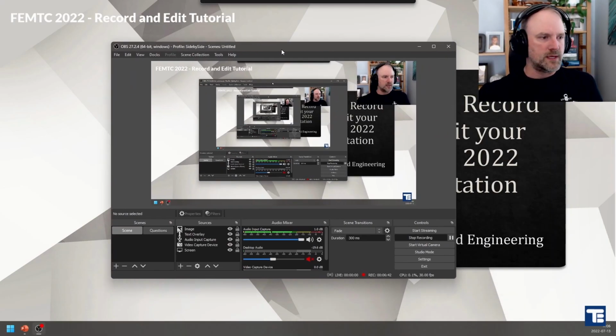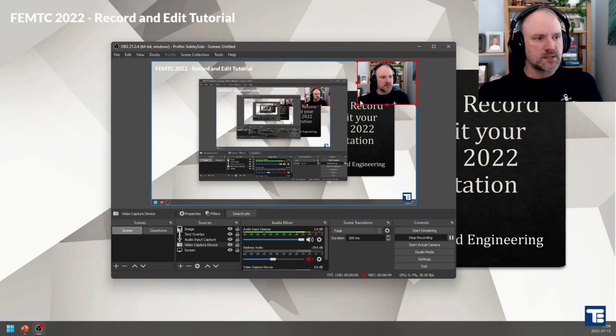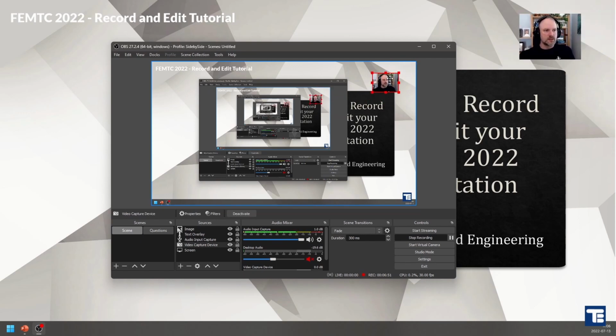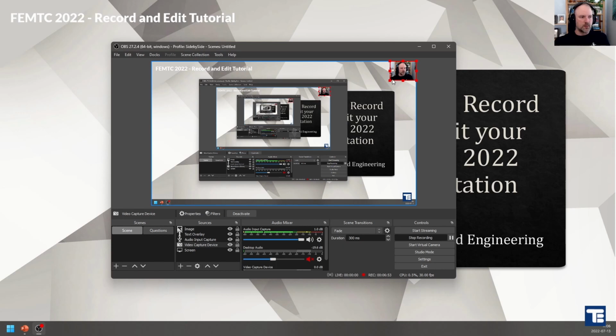I'm actually going to bring OBS back in here. Let's tweak this a little bit. Let's get this out of the way, so we don't really need to see a gigantic head talking over the corner if we don't want to. You can move this wherever you want. I'll just snap it up into the upper right.